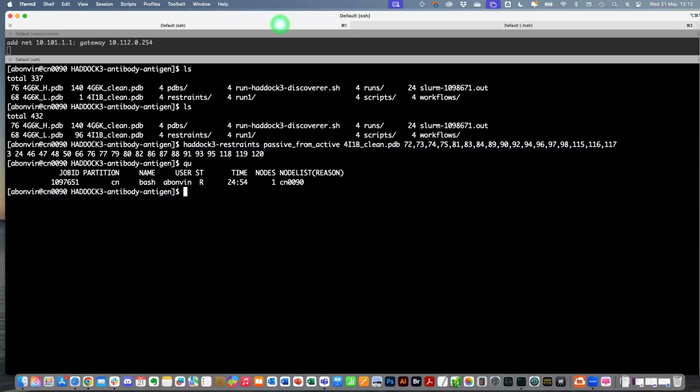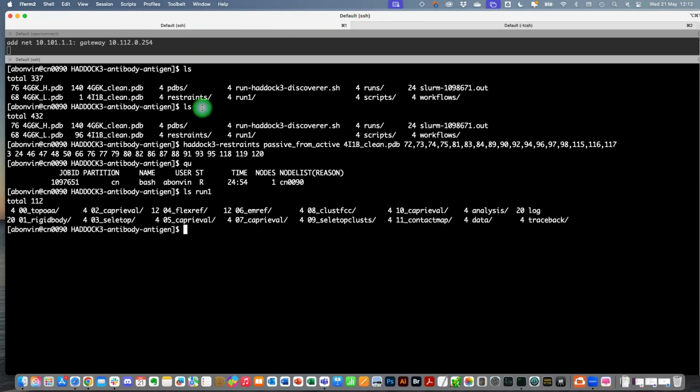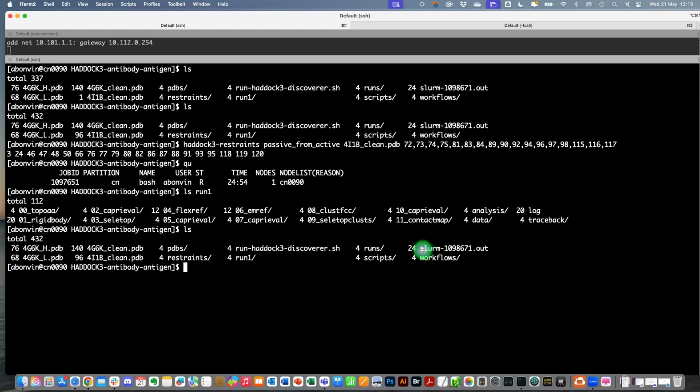Let me check. My run has finished, by the way. It's no longer in the queue. The only run that you see in the queue for my name is the interactive session that I started first. So if I look at the content of run 1, these are all the directories that have been generated by HADDOCK. But we'll come back to that later. It did finish, and there's a log file there. Actually, there should also be a Slurm log file, you see here.